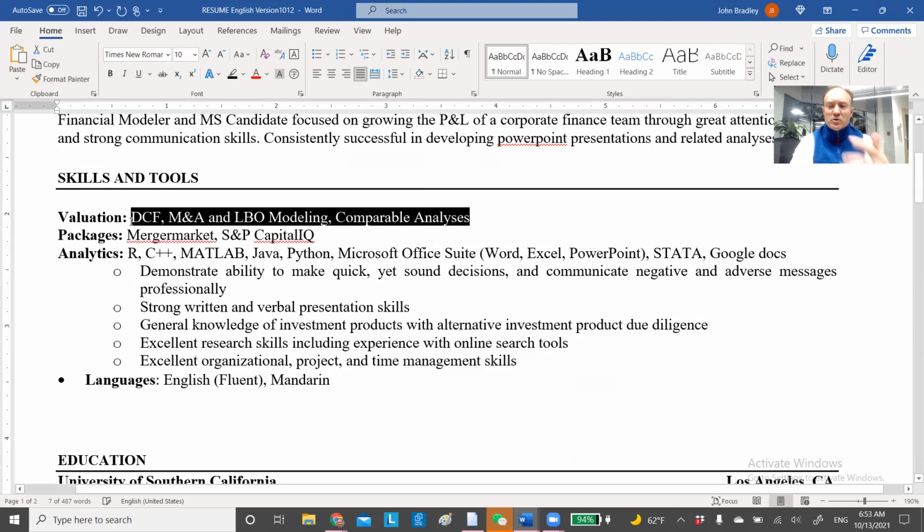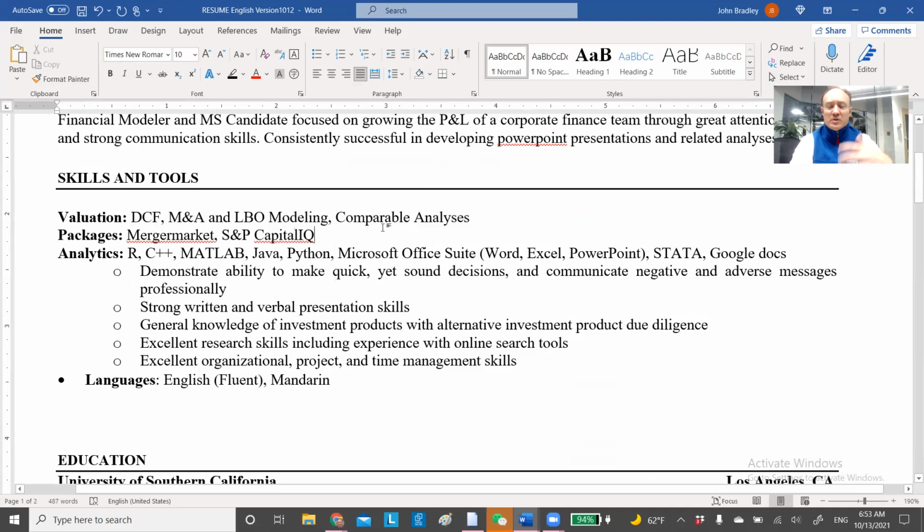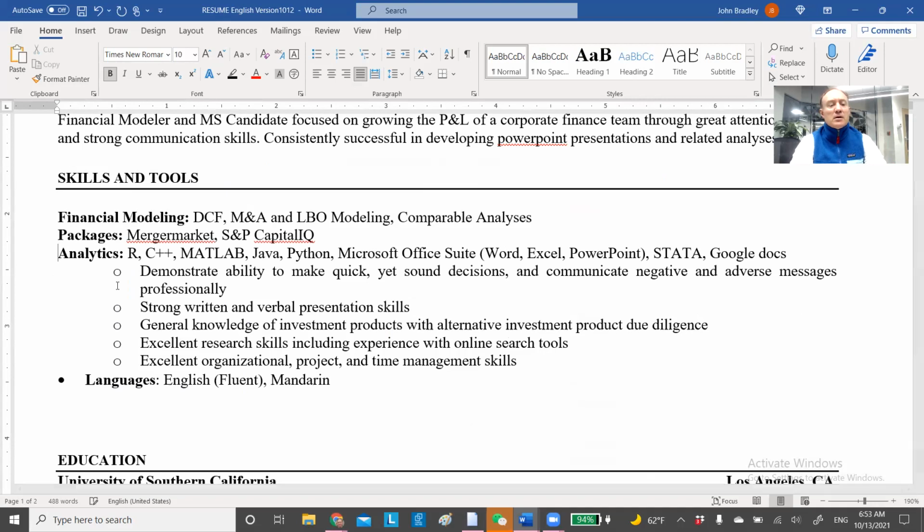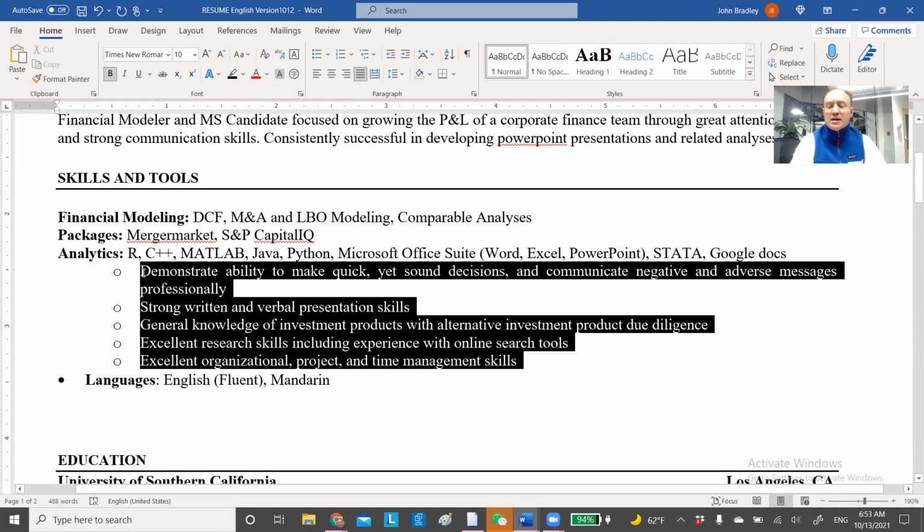Again, we're trying to position this person to have a particular focus and get people interested in this person's profile. Financial modeling. There we go. Packages, analytics. And then this is all good, this is all nice. The ability to make quick yet sound decisions, communicate negative, adverse messages. I probably wouldn't include that as a feature of my profile. What I'm going to say here is we're going to delete this, because this is what everyone is going to bring to the opportunity and is not specifically going to make you stand out.